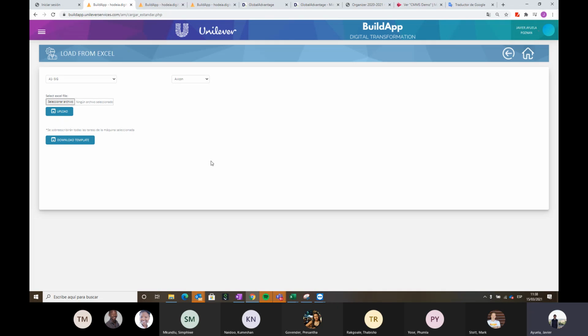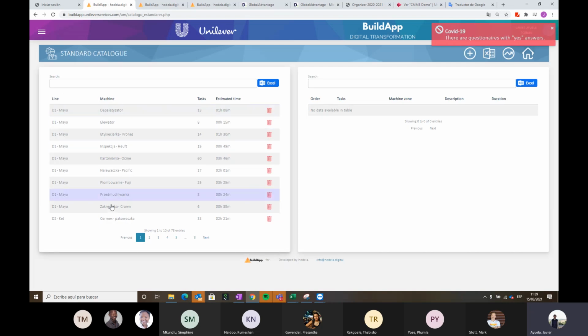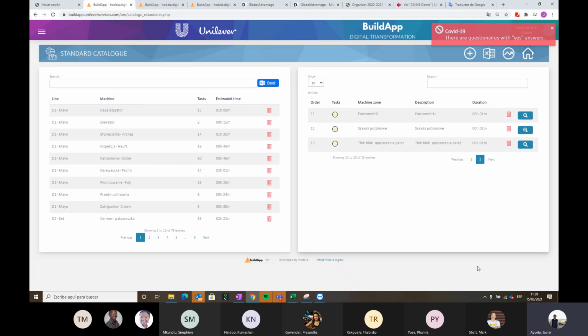So the Excel is more for the first time, to upload the standards, everything in bulk, and if you want to modify something, it's better to do it from the web, like we have seen before. Once you have all these points, it will appear here. So this one is one of the machines that we have, and for example, we can select one machine, and we will see all the different points that we have for this machine.